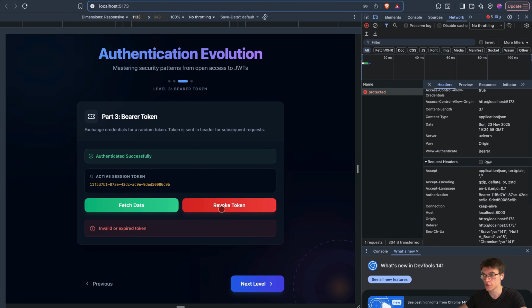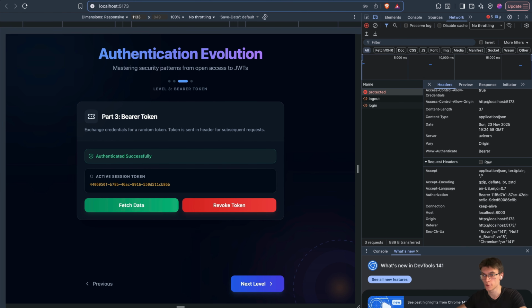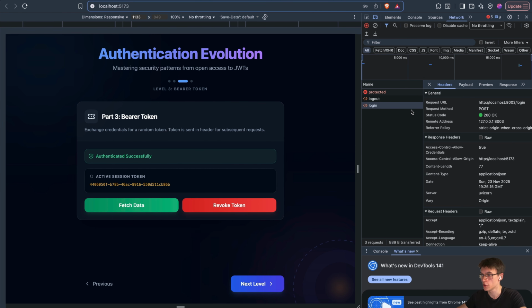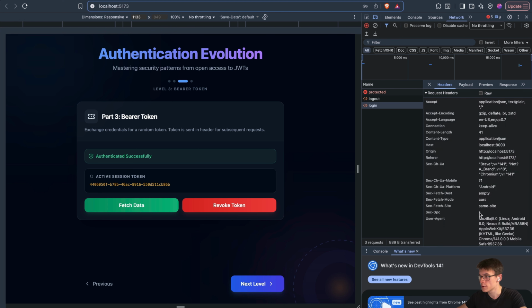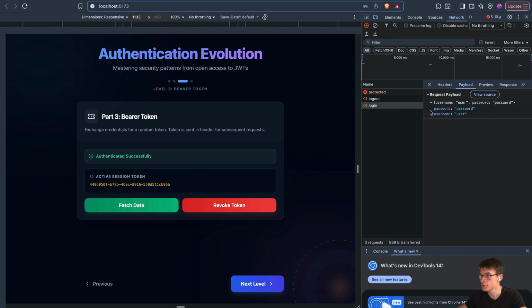But if you try to log in again, let me just go ahead and do this again. I'm going to authenticate, and as you can see, there is a login request. And here in our authorization type, we have the payload. And now this is the most interesting part. We have a payload in our request.